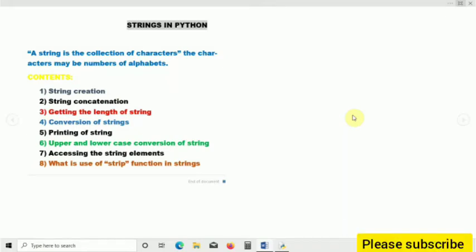Hey everyone, in this video we will see what is meant by strings. In Python we are using strings. So in this video we will see the meaning of strings, what is meant by a string, and what are the other features which are useful for Python programming.